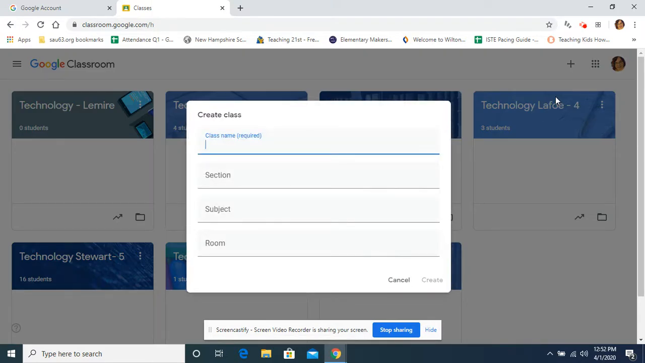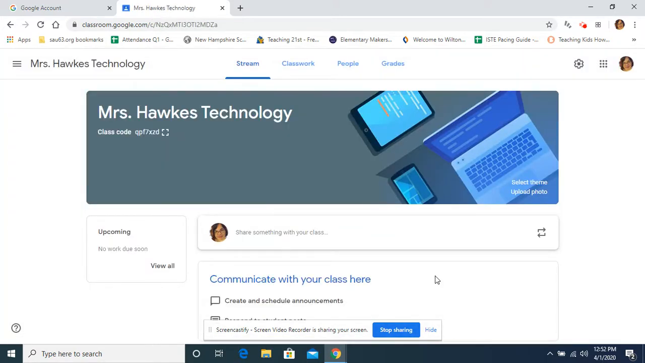And I'm going to create one for Mrs. Hawks Technology. And I'm going to go ahead. You can do section subjects if you want to. I just keep it simple. It's right there. Hit create. It'll take a minute to add it for you. There. So now we have our classroom.